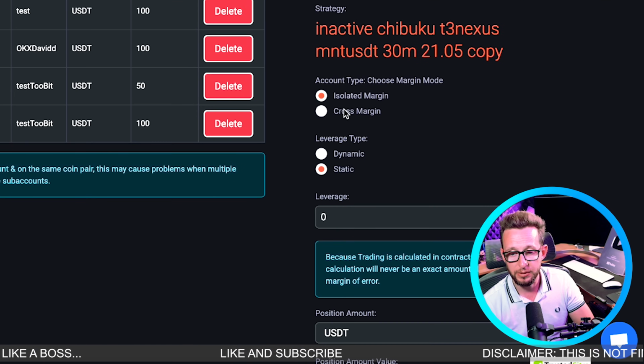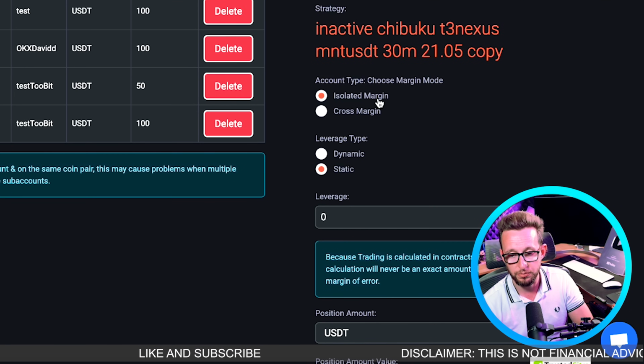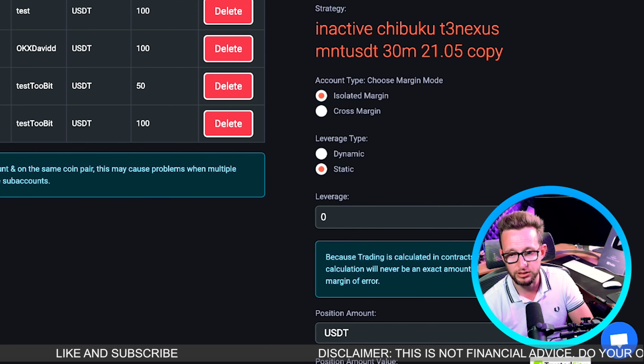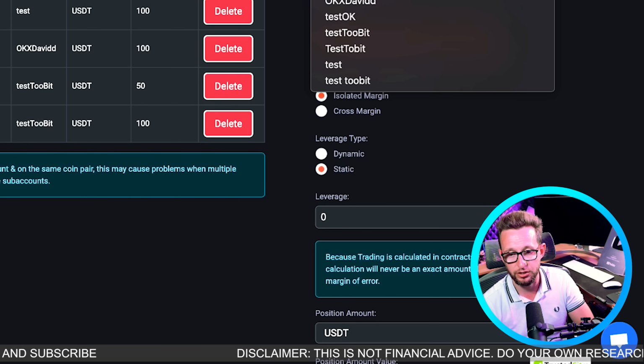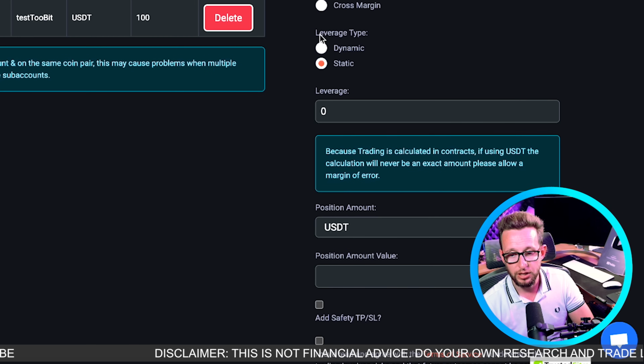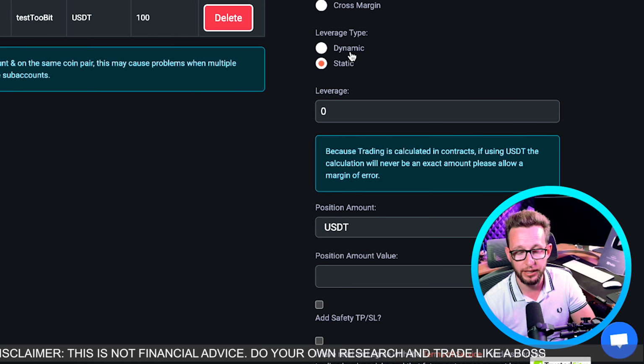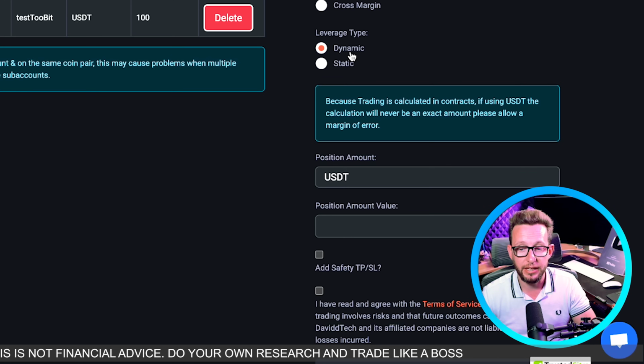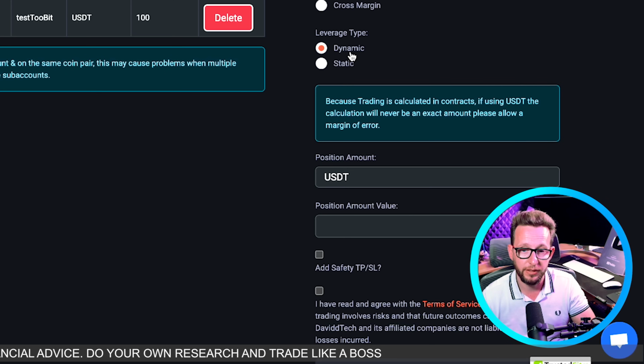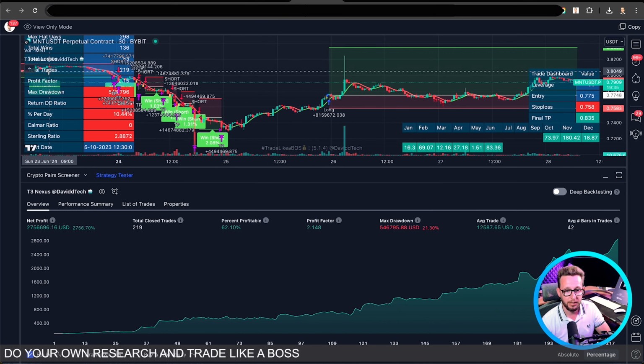We're going to choose whether we're going to be using cross margin or isolated margin. Just figure it out with the exchange that you've selected. We're then going to choose our leverage. Now, the leverage dynamic or static means that if you click dynamic, it's going to use the leverage used inside of the exchange.